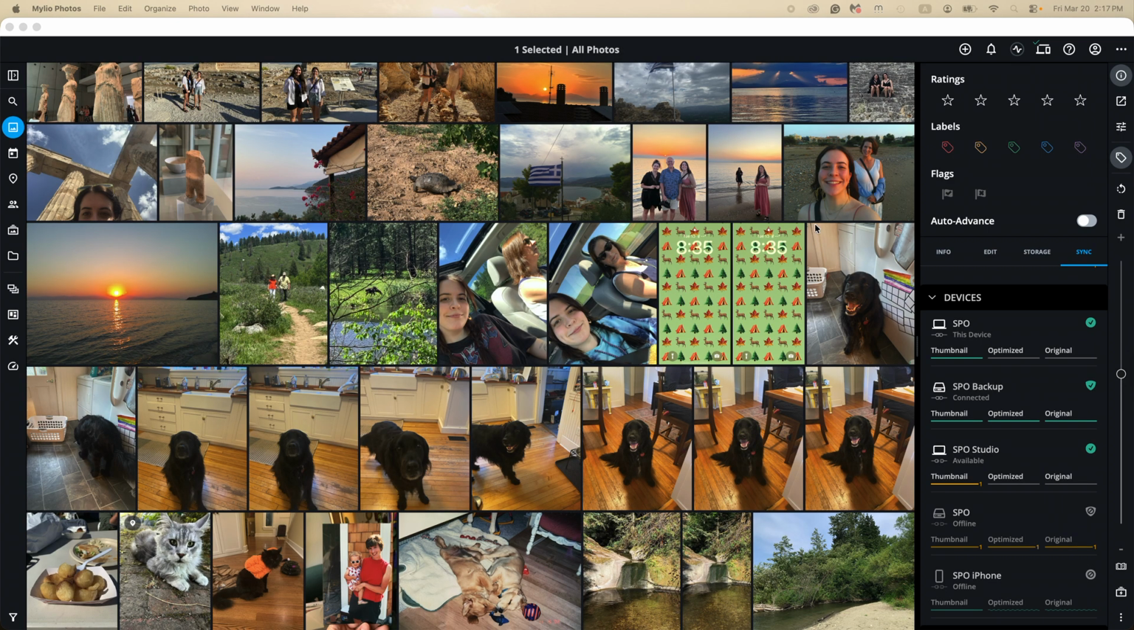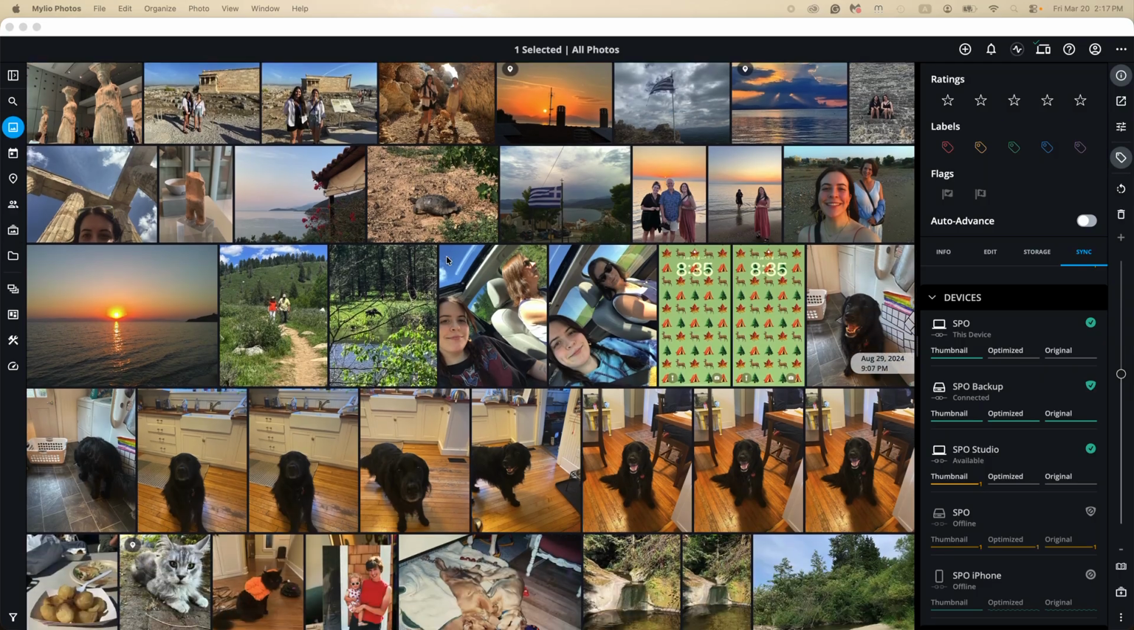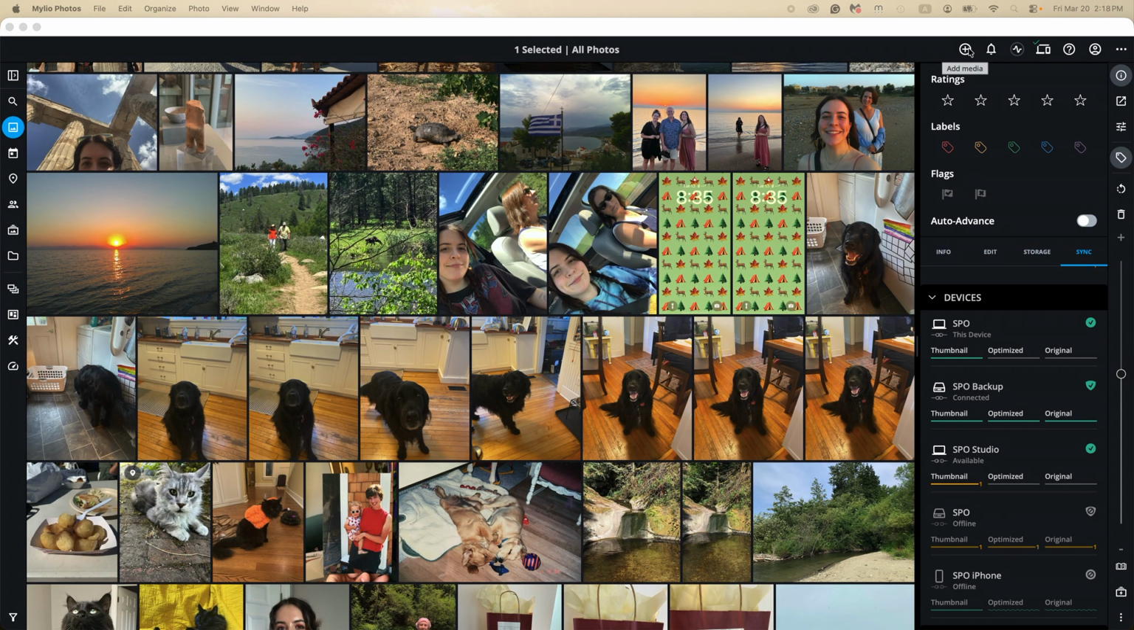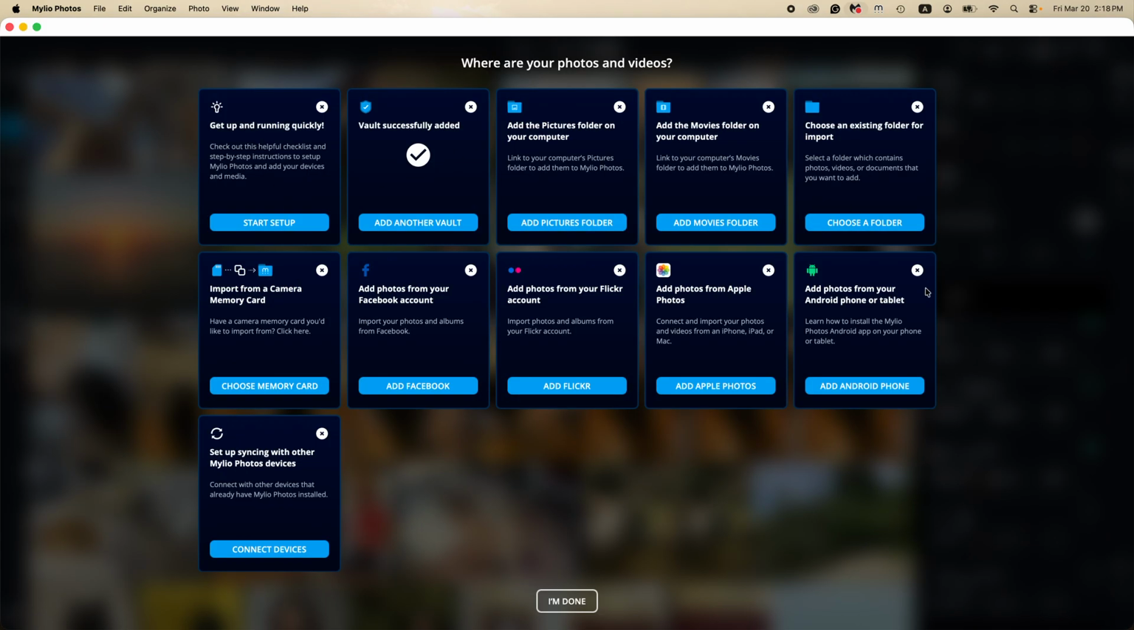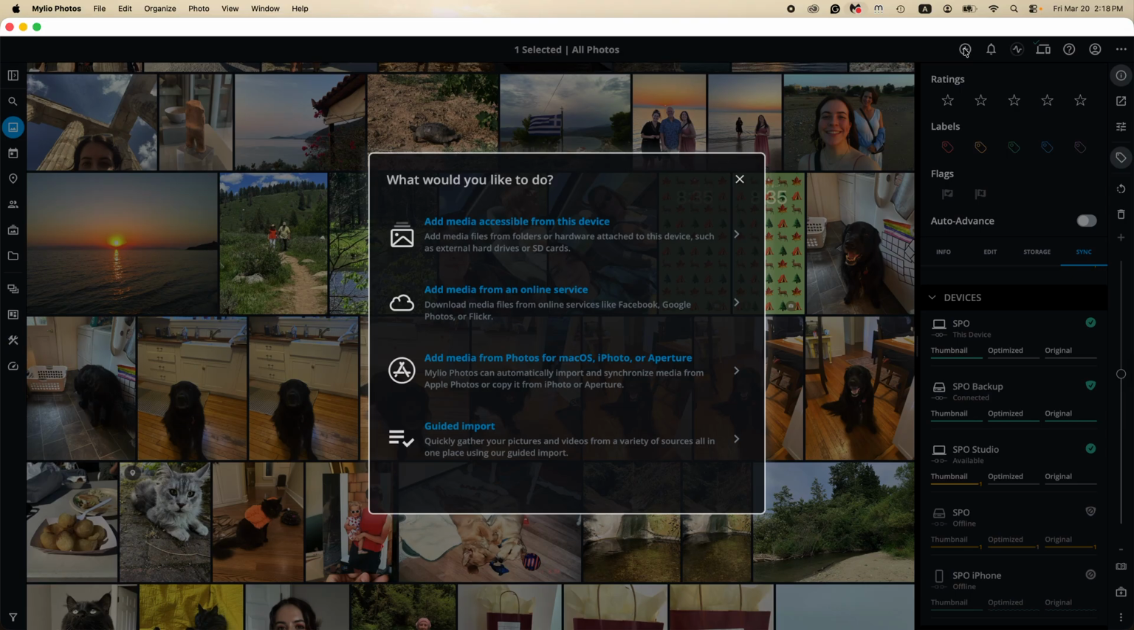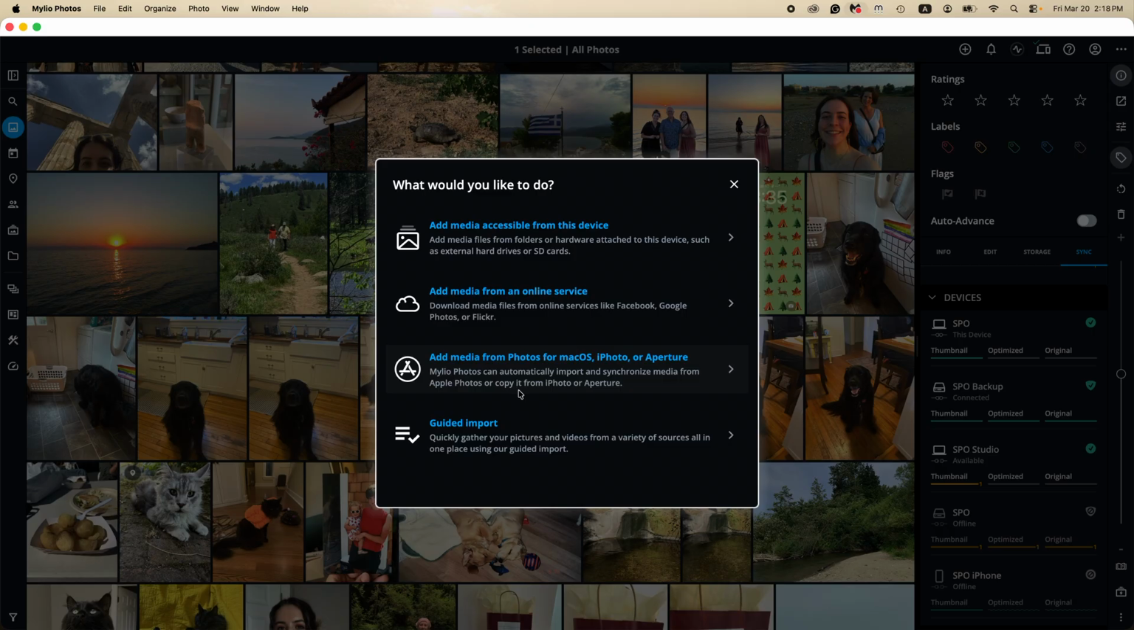Now, if you have photos from a location other than your phone, then there's a few different ways that we can bring in images. So now I am in the Mylio app on my computer here. And again, there is this plus button in the upper right-hand side. We'll click on that. And we can see there's a few different options for where we can get photos from. There is also a guided import, which can be helpful for walking you through the different options. But you can just go through these on your own if you know where you're trying to bring in the images from.